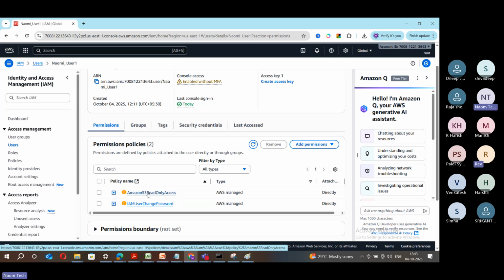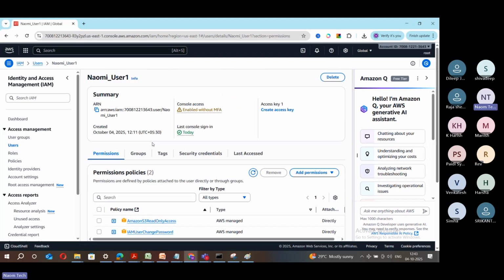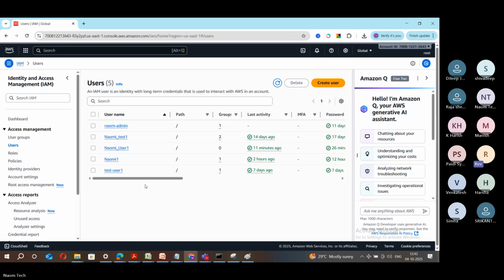When I click on this user, it has just two policies attached. The user has access to just two things. One is the permission to change password. The second one is S3 access, and that too, S3 read only access. Now, there is another user, and they also have access to the Amazon S3 read-only access.